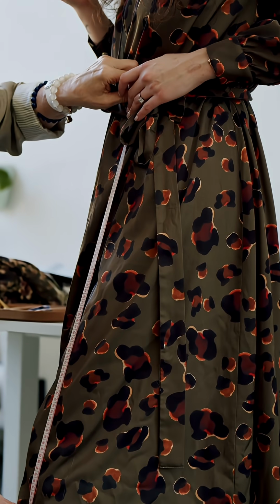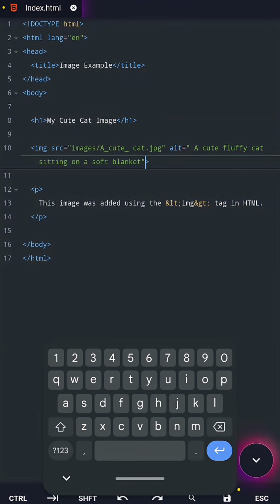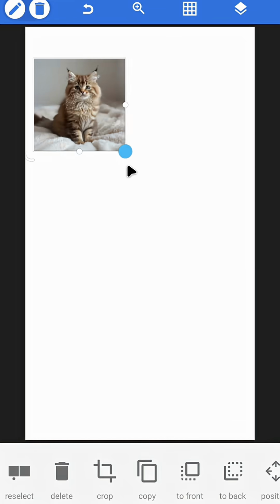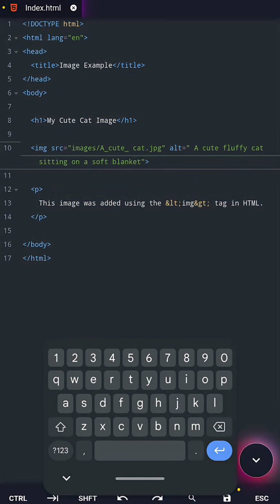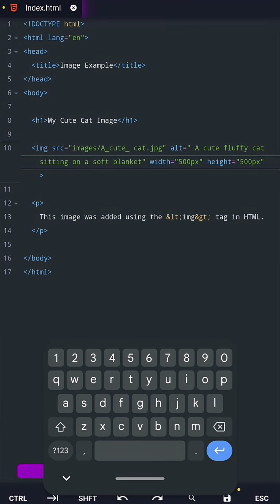Shocking truth? You've been measuring things your whole life, but HTML does it too. Ever wondered how your images know how big they should appear on a web page? Think of it like buying a picture frame. You must know the width and height first. HTML works exactly the same. That's where the width and height attributes come in.